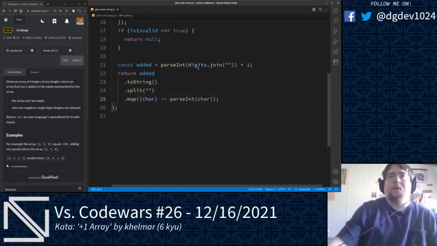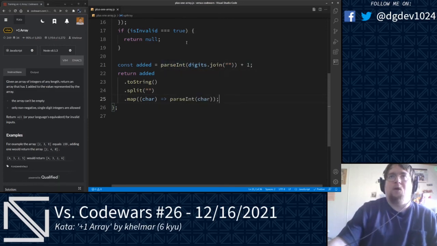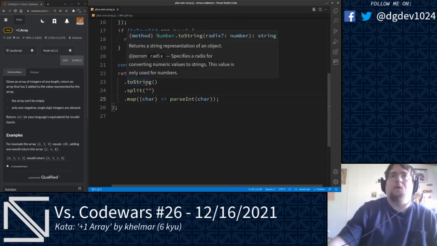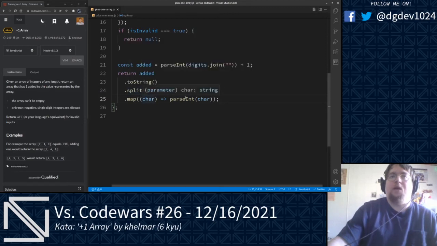Next, we take the digits, join them together with a blank string separator, parse it out as an integer, and then add 1 to that returned integer. We take that resulting integer, convert it into a string, split it into its individual characters, and then map each character out to an integer to get their digits here. And this digits array is what is returned.